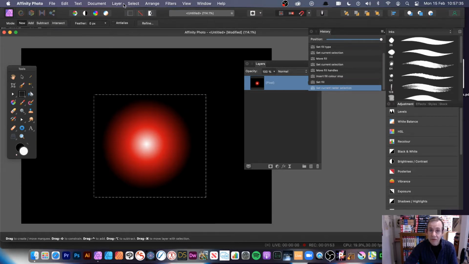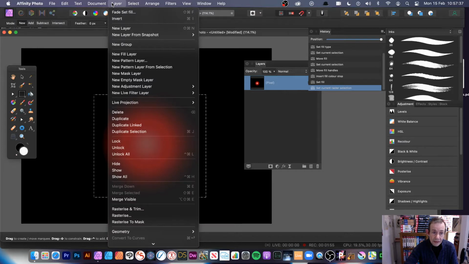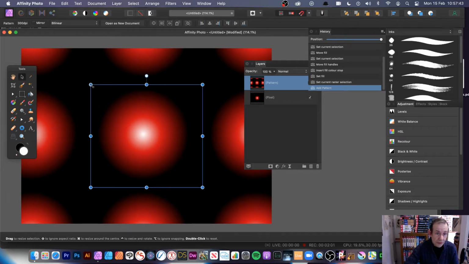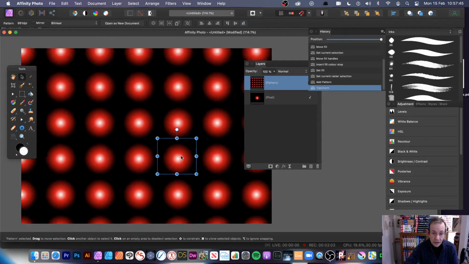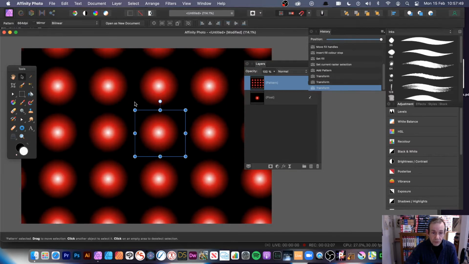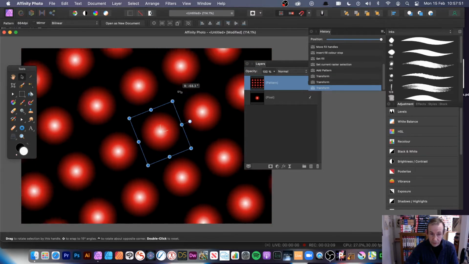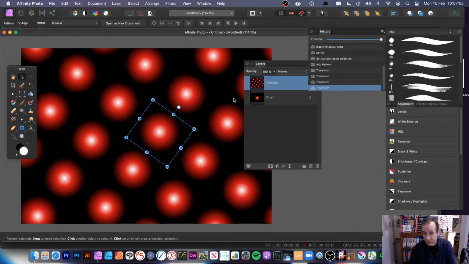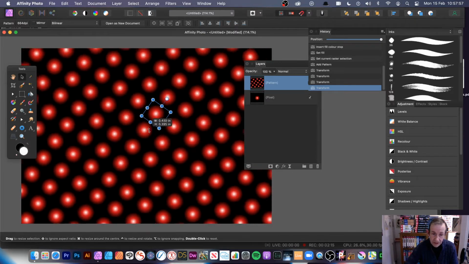And then, once you've done that, go to Layer and New Pattern Layer from Selection. And that's it. Go to the move tool and then you can see your design and you can move that around. You can also rotate it. Obviously it's not going to be very interesting because that's all that happens when you rotate it. It could be considered interesting as well, I guess.